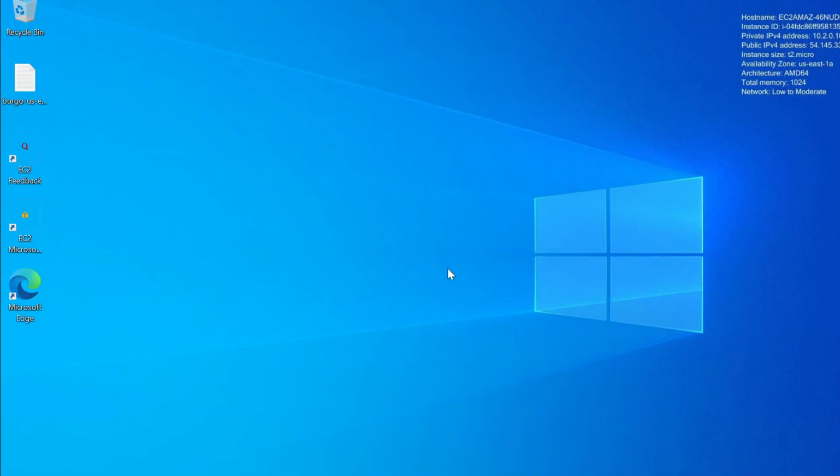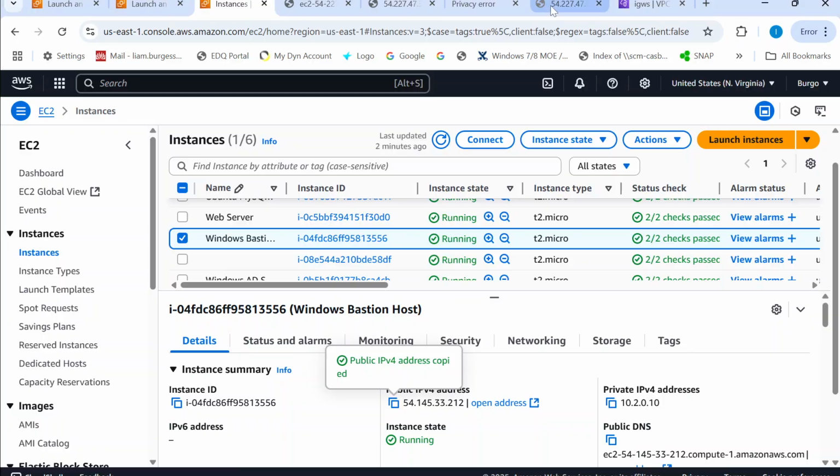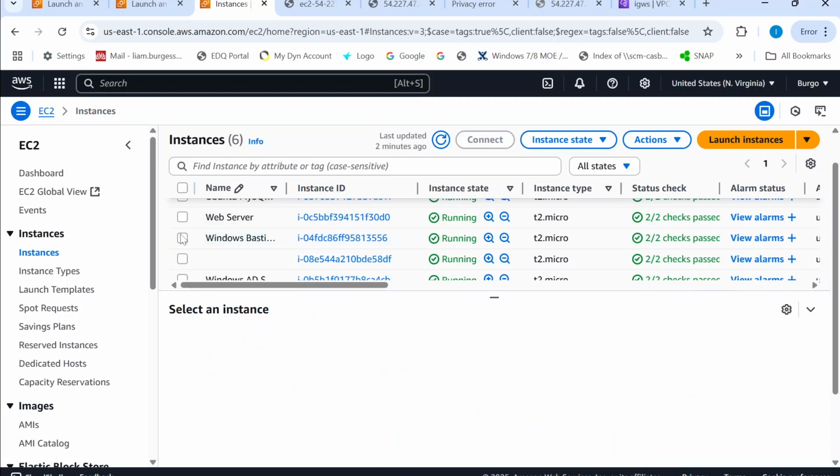So here we are, set up with the RDP'd into the Windows bastion host. What should actually be able to happen is, whilst we're here, we should be able to RDP into our Active Directory server, which is in a private subnet.